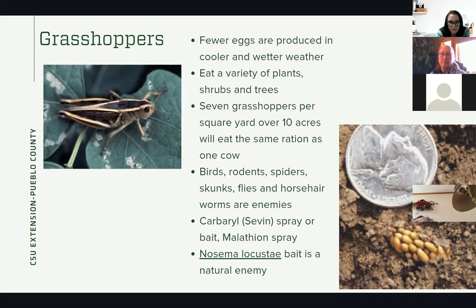But carbaryl 7 tends to be effective. They make it, of course, as a spray, but then they also make a bait, which works well. It's like a grain or a wheat product that has the insecticide on it that attracts the grasshoppers. They eat the product and then ingest the insecticide that way. So baits can usually be pretty effective.